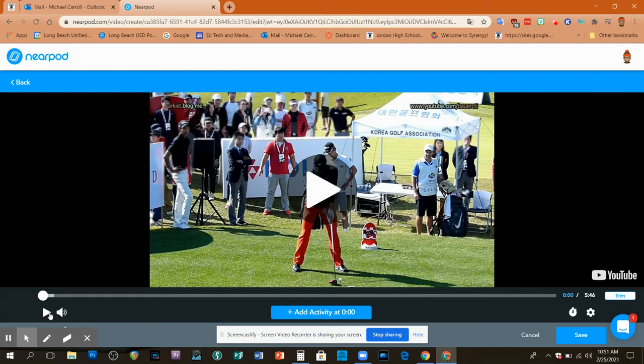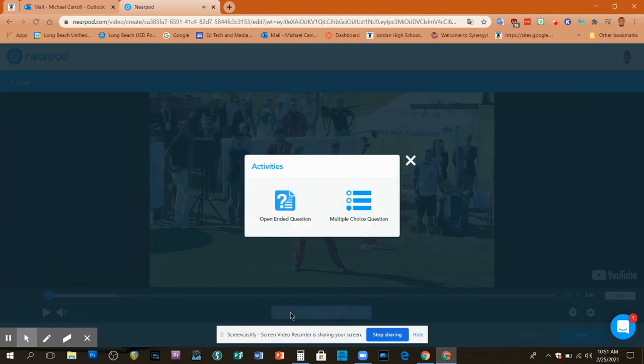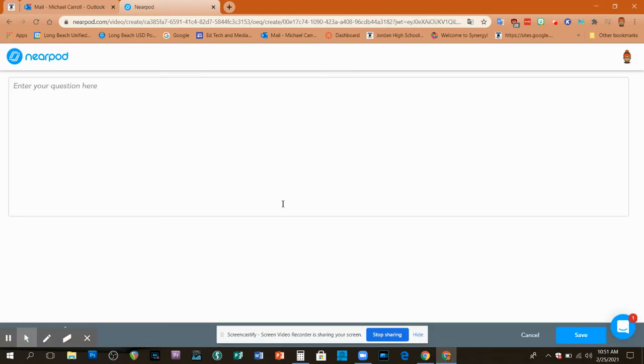So I can click play, and you can see the swing start, and I'm going to stop it right there and add an activity. I'm going to add an open-ended question, and the question is going to be, what position is this golfer's, I should say proper grammar, in position. What position is this golfer's left arm? And in golf, we want that left arm to be straight, so I'm going to kind of lead them into this one.